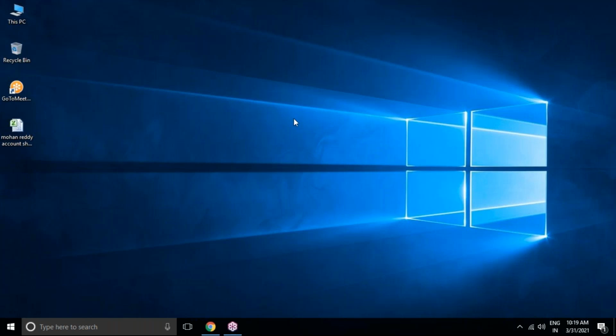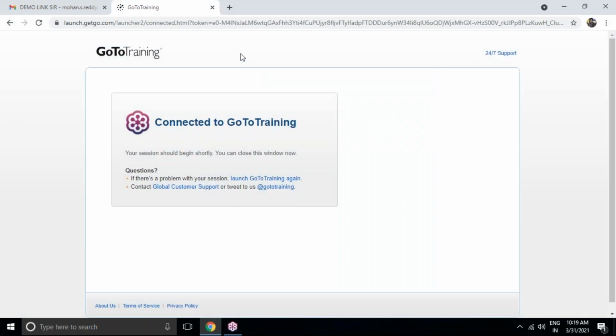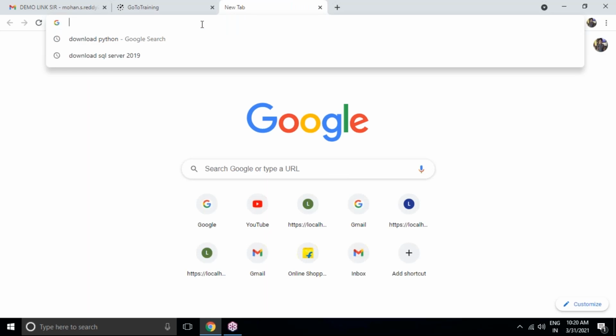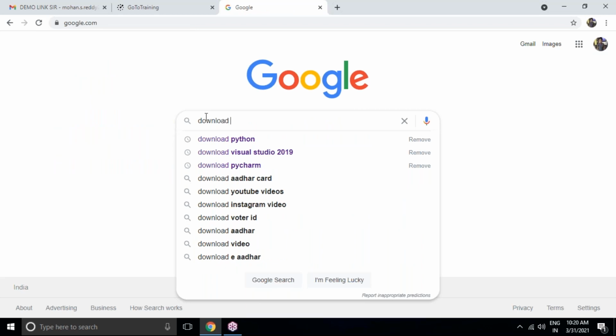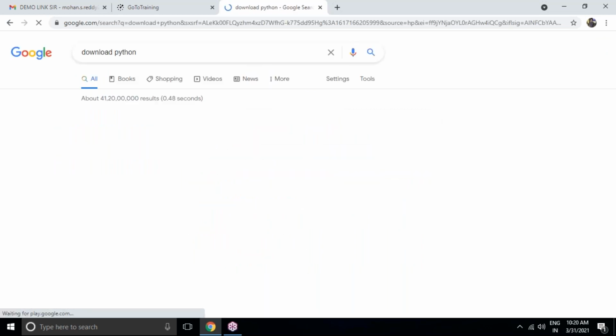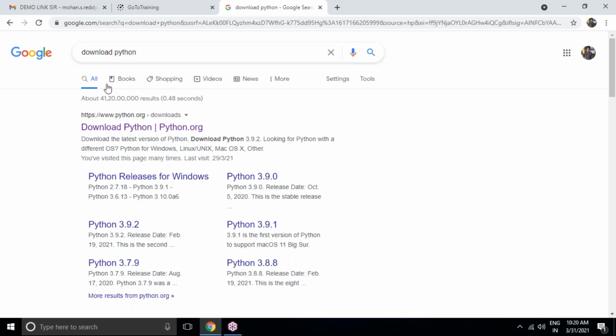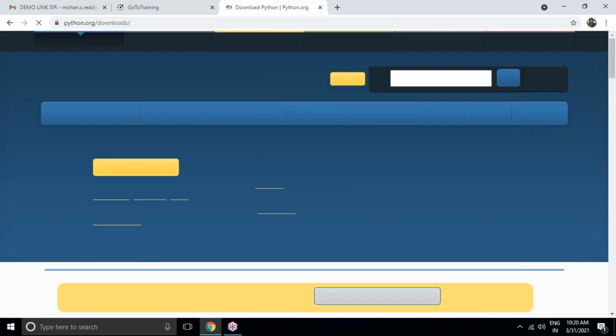So the first thing we need to do is download the Python software. Later you can decide what editor you want; editor is not needed now. Even the default editor can be used to write your code. First, I strongly recommend you visit Google and type "download Python". When you get the results, you can see the official website link, www.python.org. Just click on this python.org link.